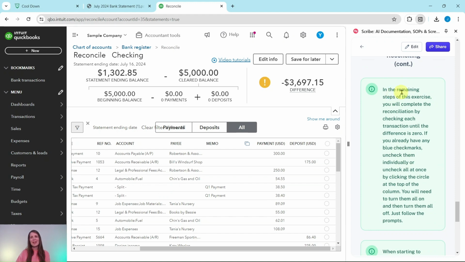All right, so in the remaining steps of this exercise, we're going to complete the reconciliation by checking each transaction until this difference ends up being 0. If you were clicking around on these circles here, make sure that you unclick all of them so that you don't have anything showing up here in your payments and deposits. If you clicked a whole bunch of them, you can click this top one to select all and then click it again to unselect all of them.